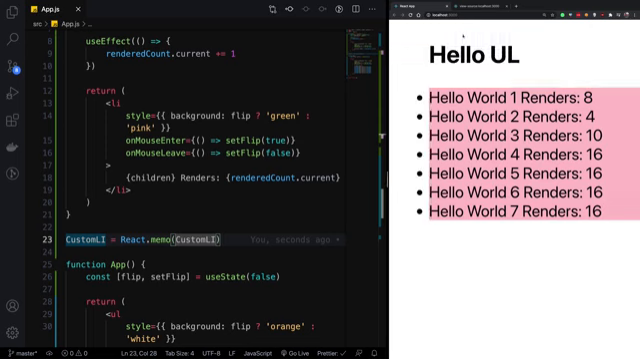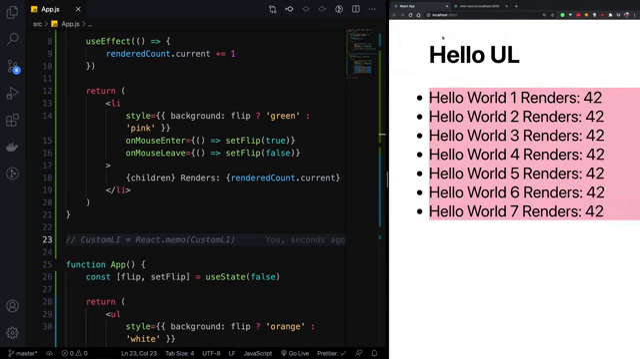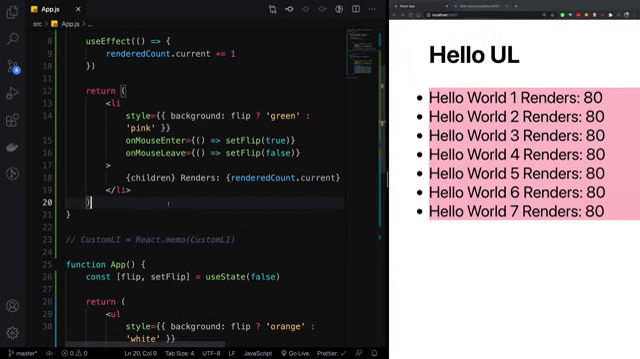Compare this to what was happening without the memoization. So if I hit save, refresh this, now you can see that every single time I'm entering and leaving the UL, it is re-rendering this particular component and all the LIs as well, which grows to a lot of rendering very quickly, right?